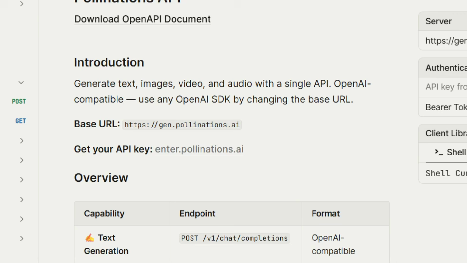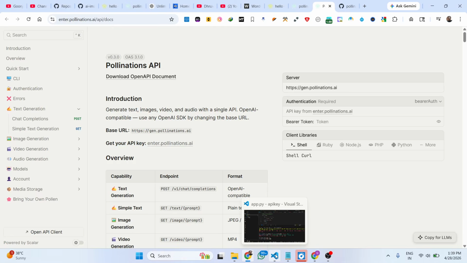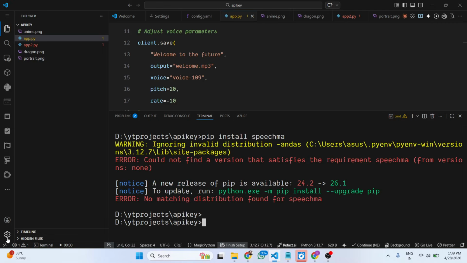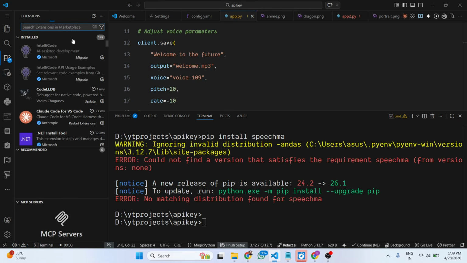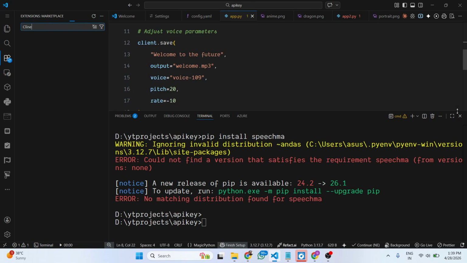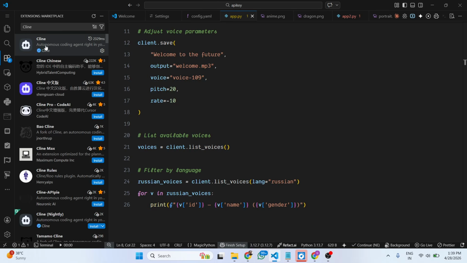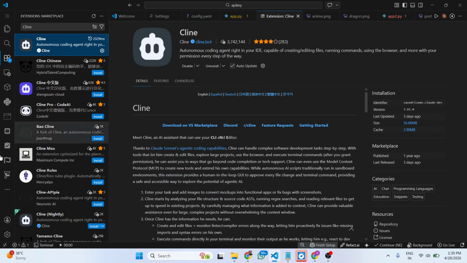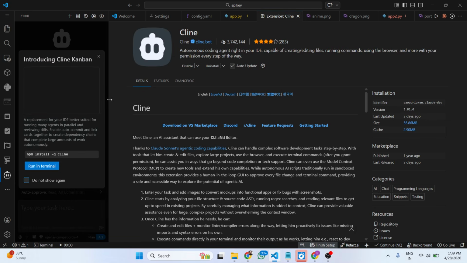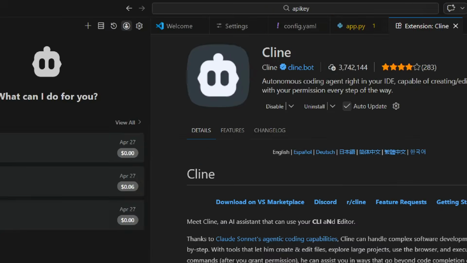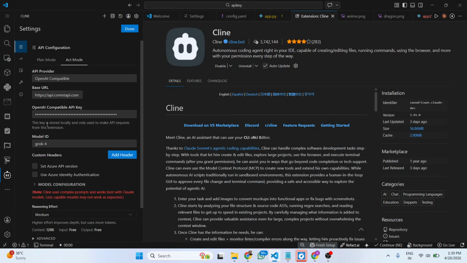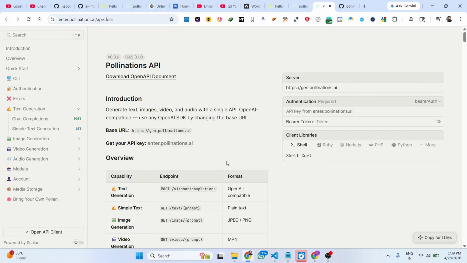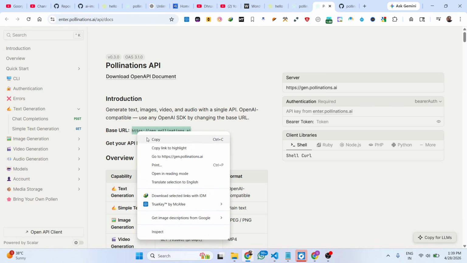Right here, this is your base URL that it gives you, and you can test it out directly in VS Code. Just install any kind of coding agent extension. The most popular agent is Cline. You simply install this extension. I have already installed it. This allows you to directly call any kind of API. Just paste your API key, go to the configuration section right here, click the settings icon, and paste your API key. From the API provider, simply select OpenAI Compatible and paste the base URL that it provides you, which is this one. Simply copy this.